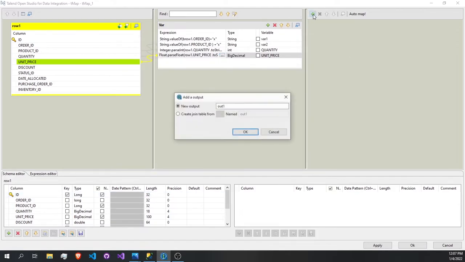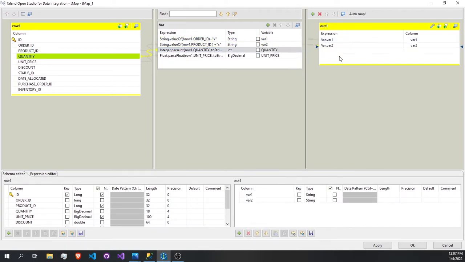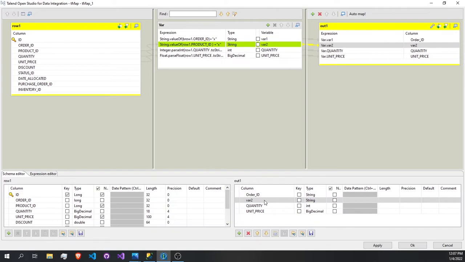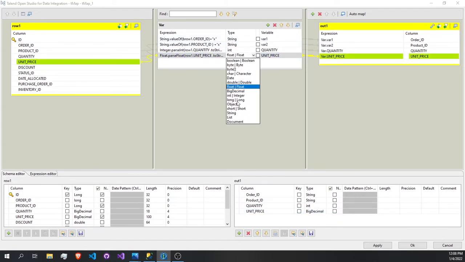So now we need to create an output and add our variables or columns: the first var, the second var, and the quantity and the price. Let's change the names here to order ID, and also here we need to change the name to product ID. Here quantity and unit price are okay. And there is something here we need to be aware of: we should change to float here.